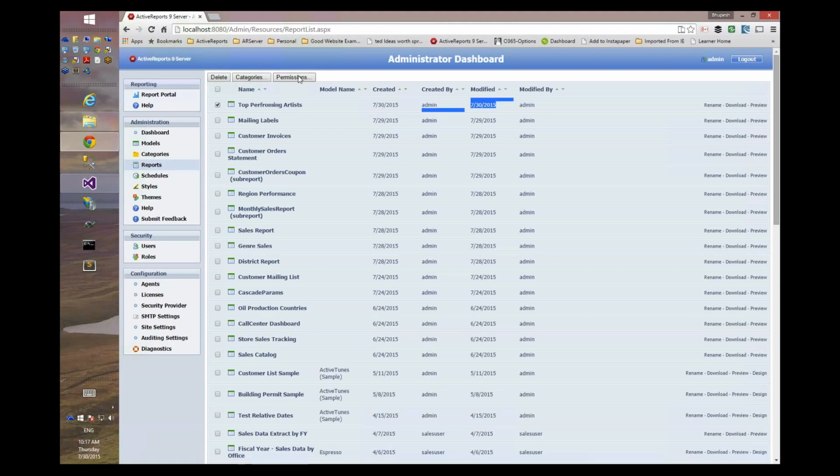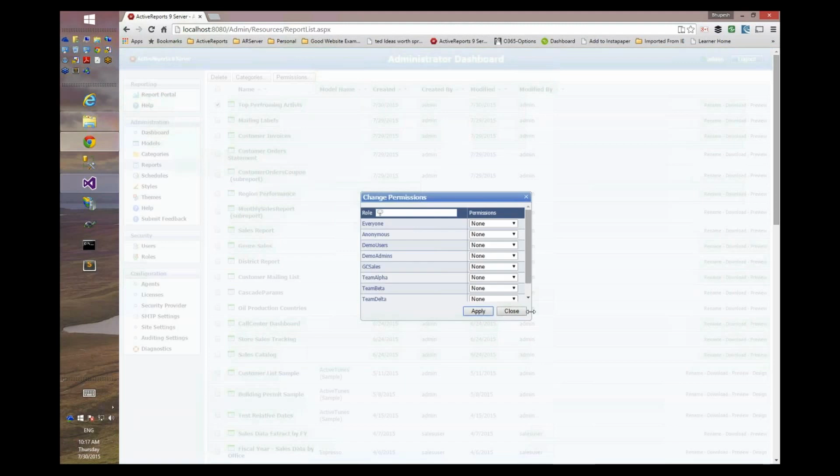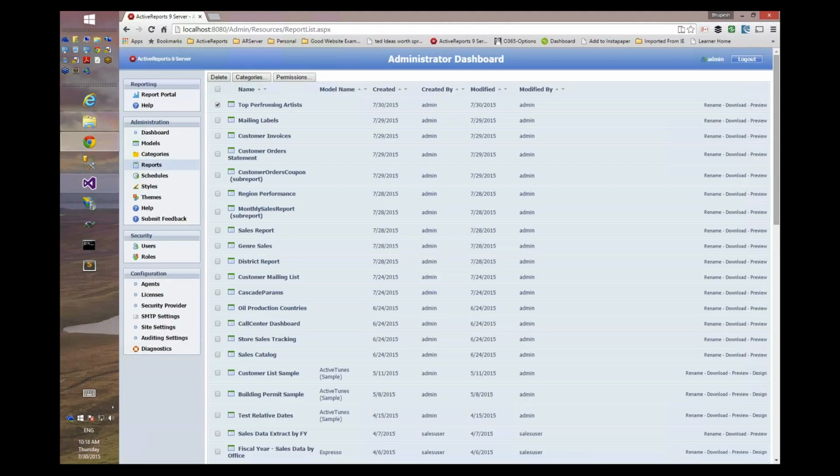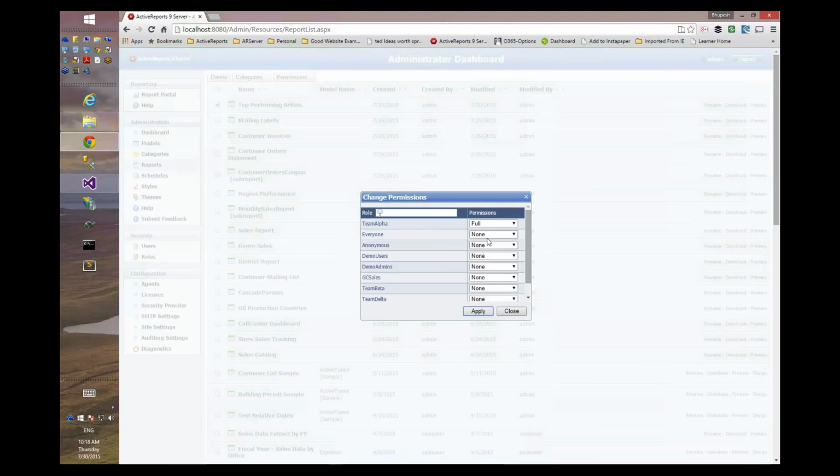Let me go ahead and look at permissions, right? What my permissions does is give me a role-based output of all the roles that I have configured on the server that can give a specific role a specific permission set. I can say that Team Alpha has full permissions, and I can go in again and change it if I want to, and say, well, everyone can have read permissions, right? And demo users can also have read permissions, and so on and so forth.